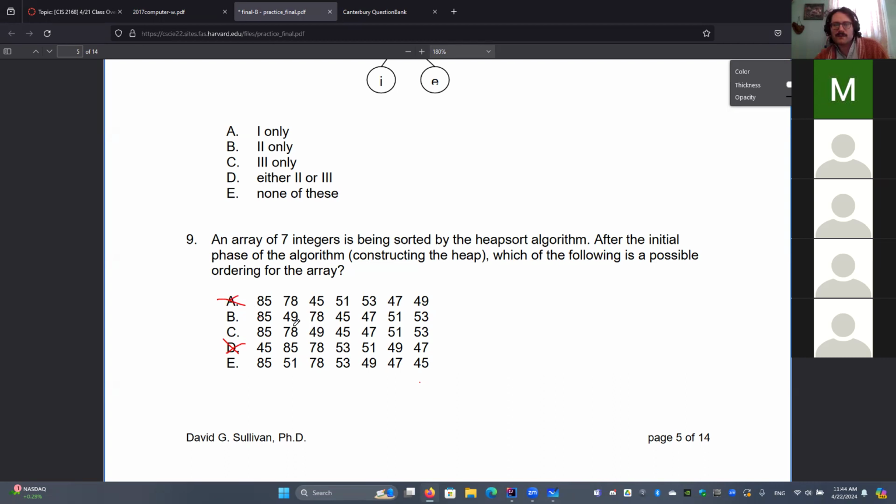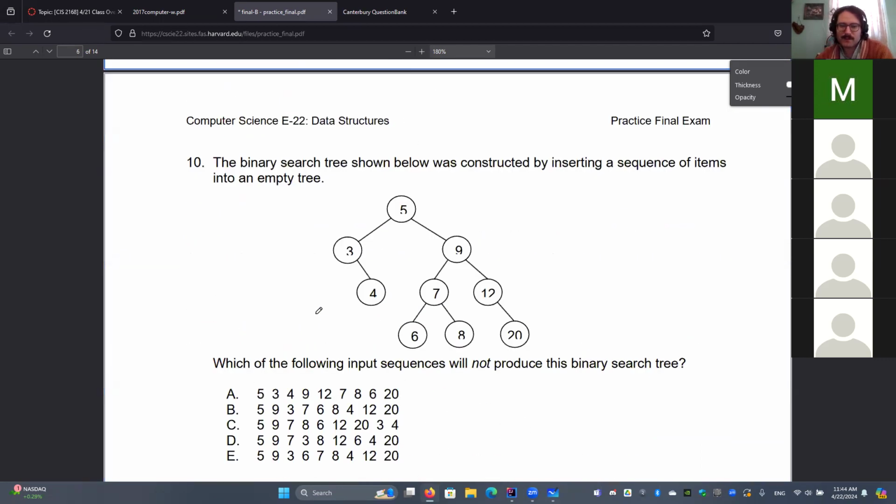Okay, 78 is bigger than these two children. 49 is smaller than these two. And then 85 is the biggest. 51 is smaller than 53. So wrong. So B is our only right answer.